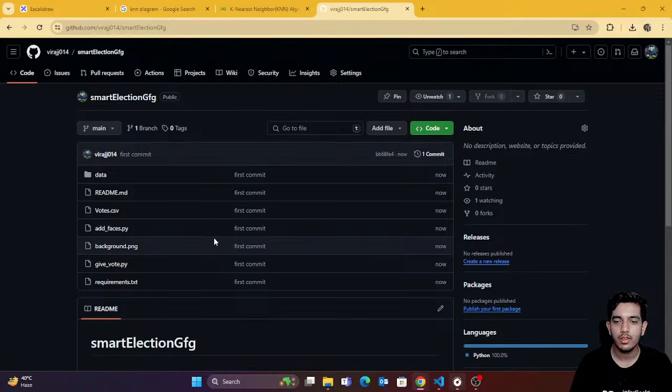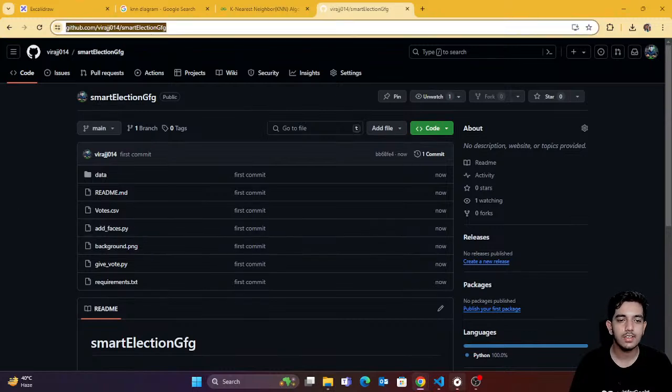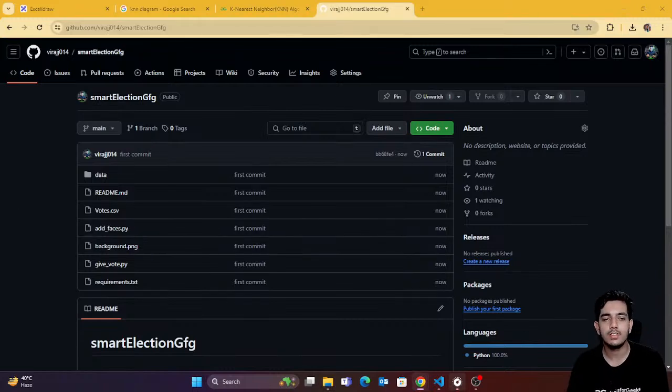This is the repository. It contains the whole source code, right? I've also shared this in the live chat, and I'll also provide it in the comment section later.